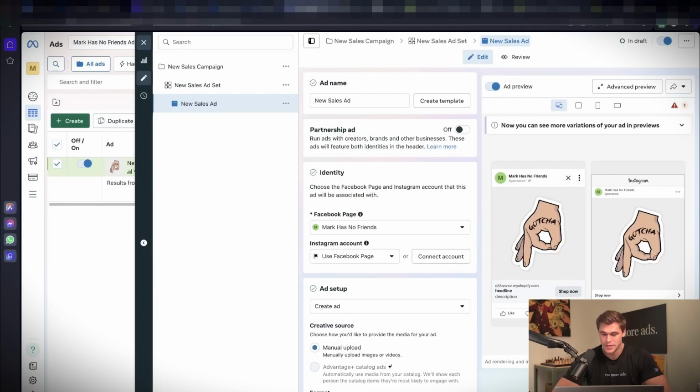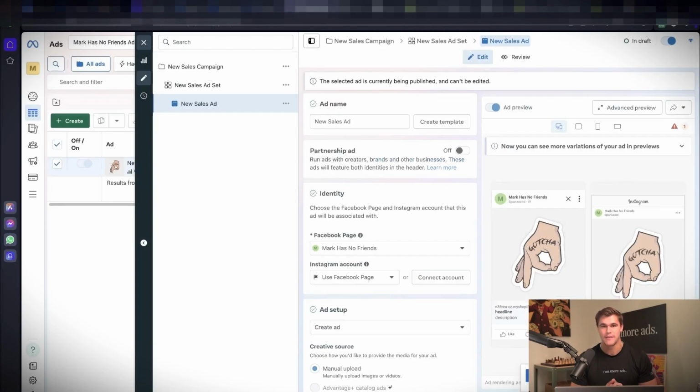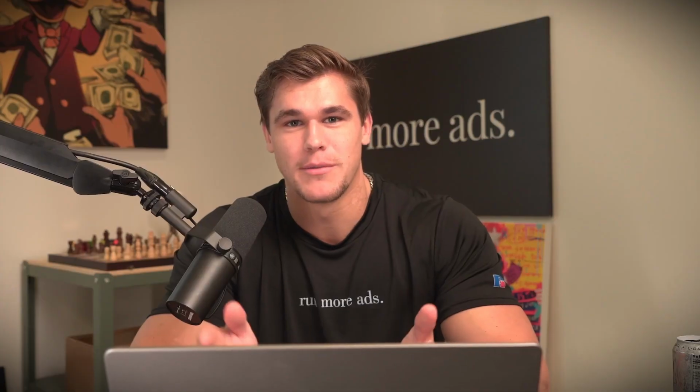So you may have to hit publish once again. So we're just going to select publish on the ad. Now that we have the payment method added, boom, there you go. You did it. You just published your first ad on Facebook.